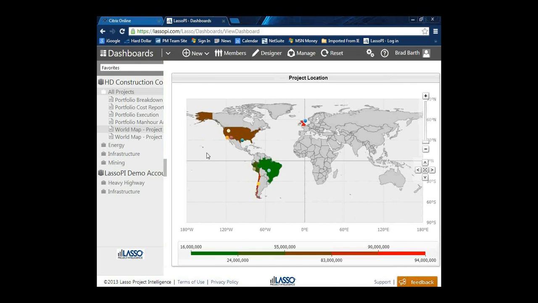One of the things that is in 12.1 of Hard Dollar is that in your job properties, you can record your country and the city where those projects are located, as well as, if you want, the latitude and longitude of those projects so that we can easily map them. Where are they located? Here's a nice little dashboard that shows I've got projects all over the world.